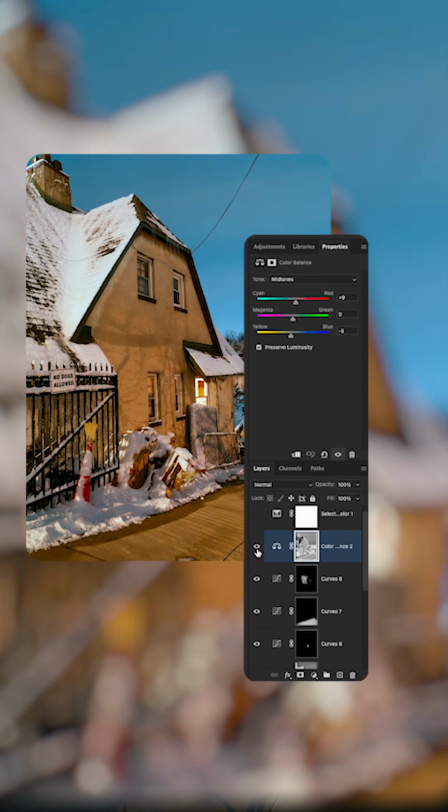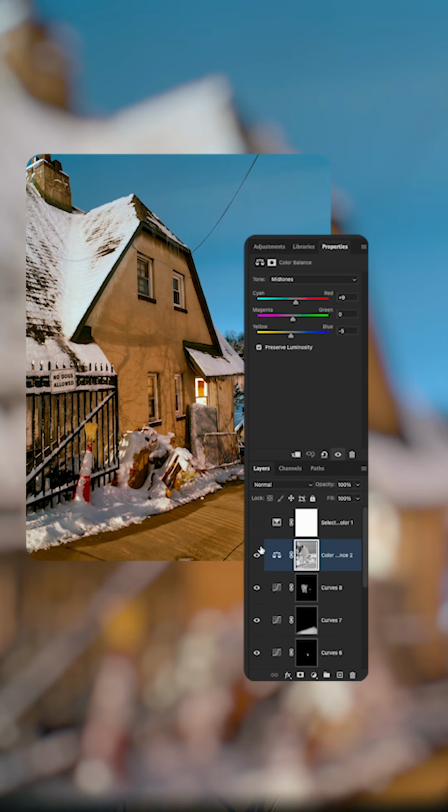The sky was a little too cyan for me, so to fix this I used a luminosity mask and a color adjustment layer. Even after this adjustment, it was still too cyan for me, so I used selective color to bring the cyans back to a more natural point.